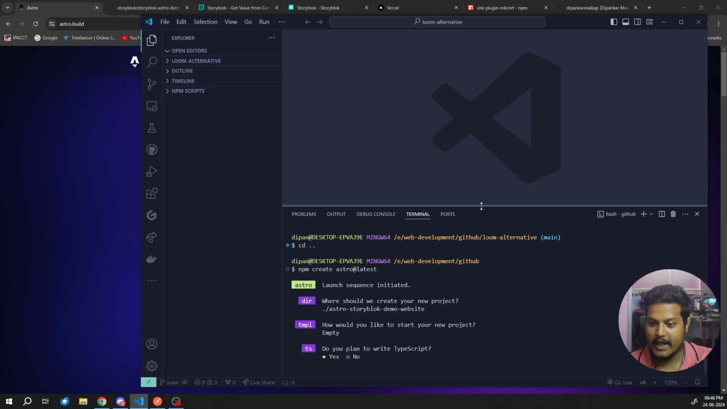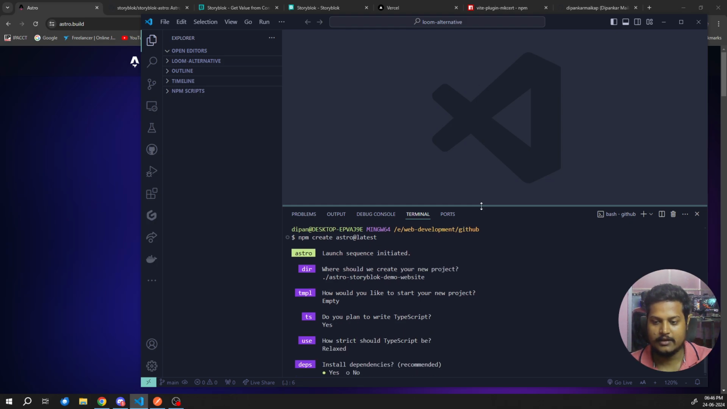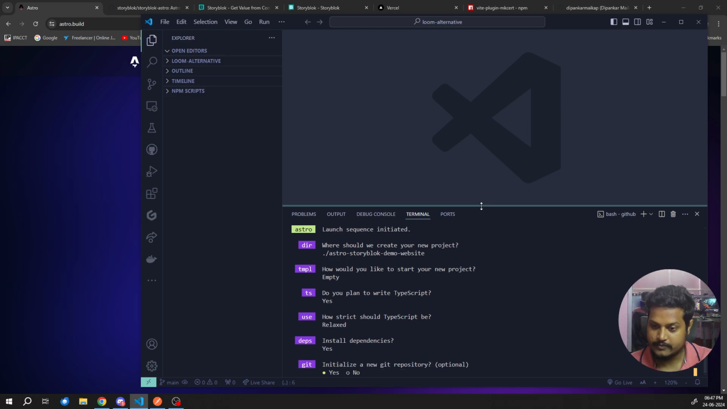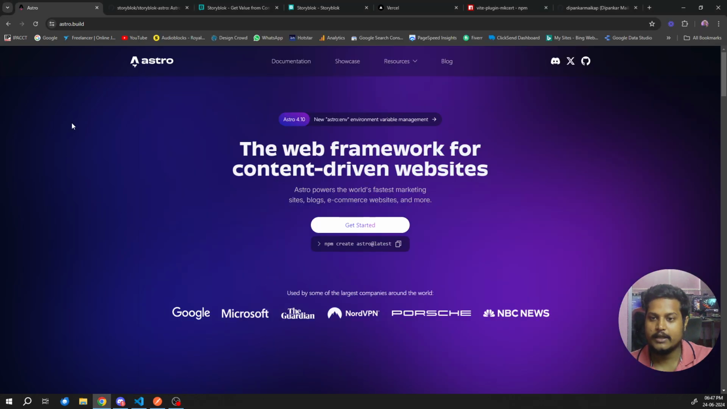Now this is going to be empty. Yes, I do want TypeScript. You could say no, but for strictness I just want the relaxed option because it's not a TypeScript-focused project. Install dependencies, yes please. Git, yes, because we are going to deploy it to production, so we do need a GitHub repository.